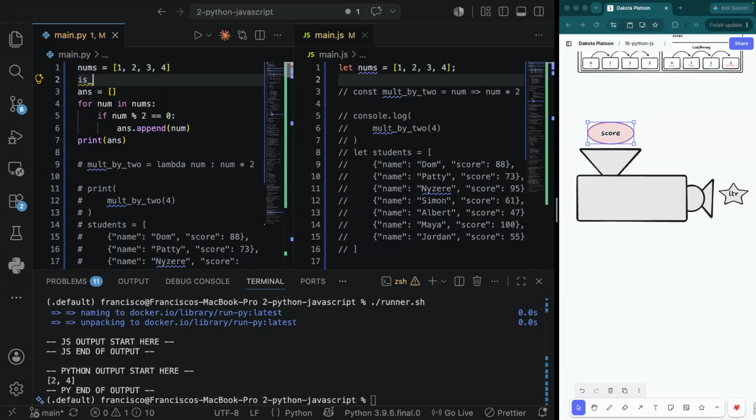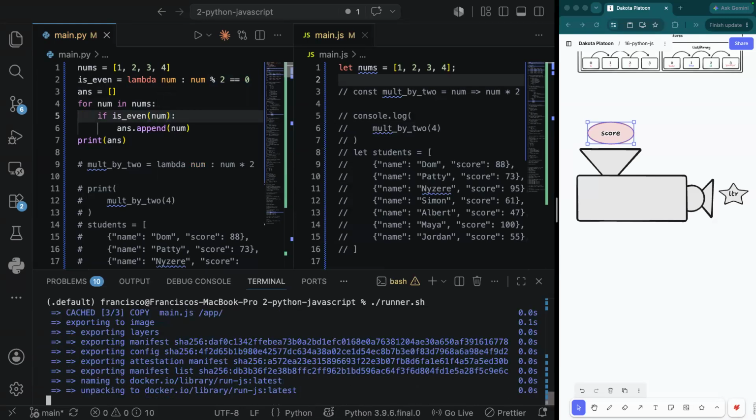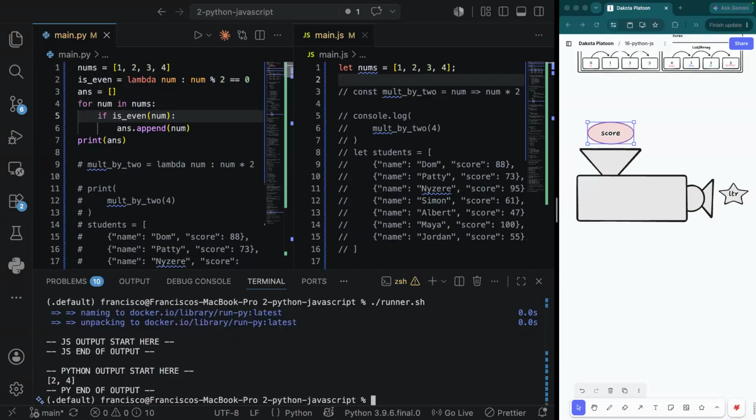All right, we could say, hey, I want to check if something is even. This should be equal to a lambda function. It's going to take in a number, and I want to return if number modulo 2 is equal to 0. All right, we could pass this into the function. We could say, hey, this is even, and I want to pass in the number, and we can execute this. All right, that still works perfectly fine. It is giving me 2 and 4. Nice. So my lambda function is being taken into place.